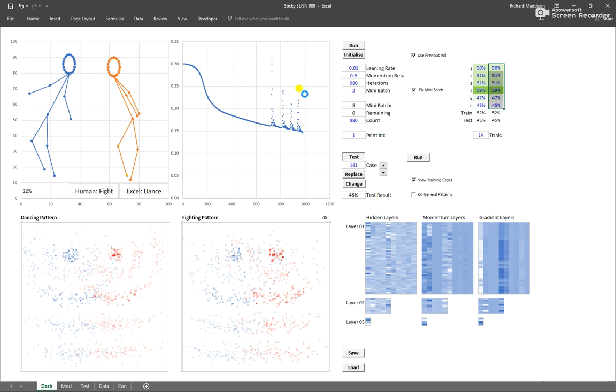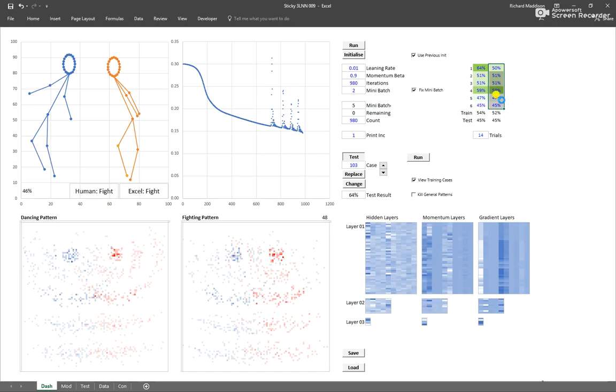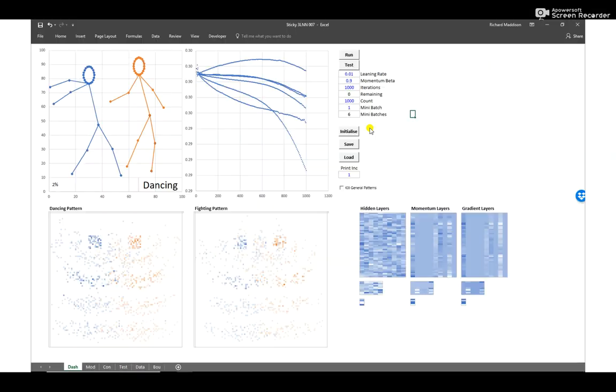What the test will do is cycle through each of the mini batches, and you'll see the associated generative pattern for mini batch 1, and it'll go through all of these, and it will see if any learning has taken place. Oh yeah, 64%, so it's better than it was before. Let me just show you what happens.